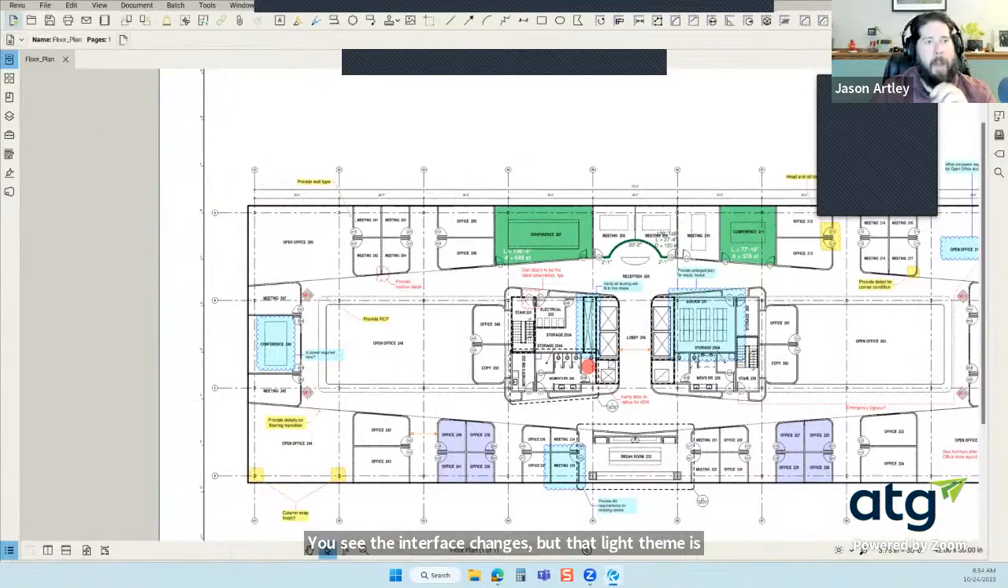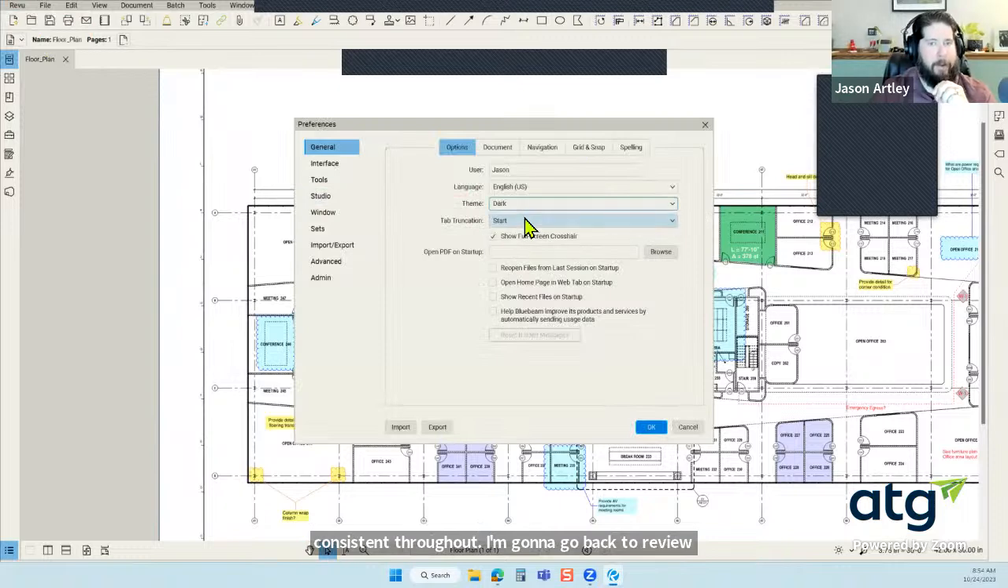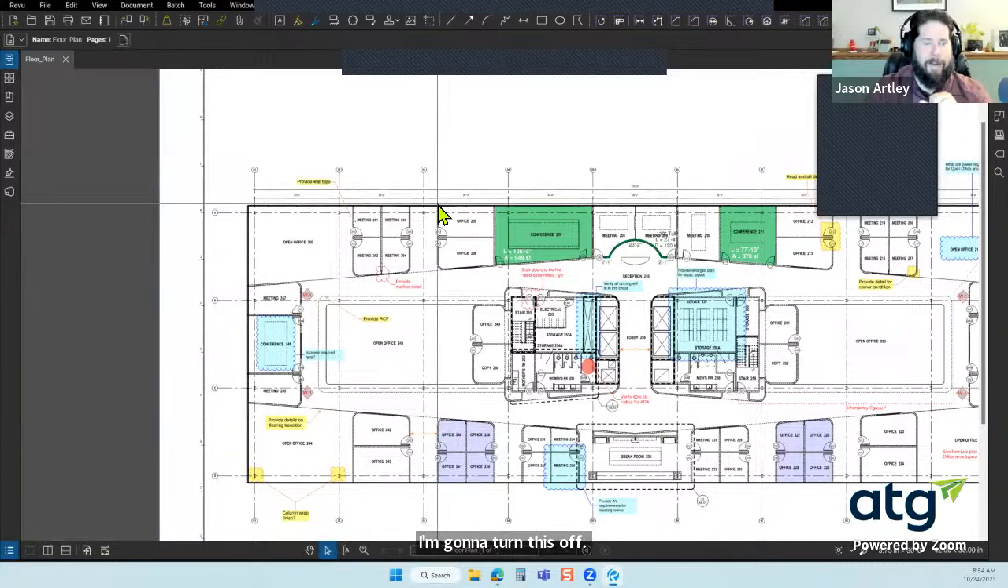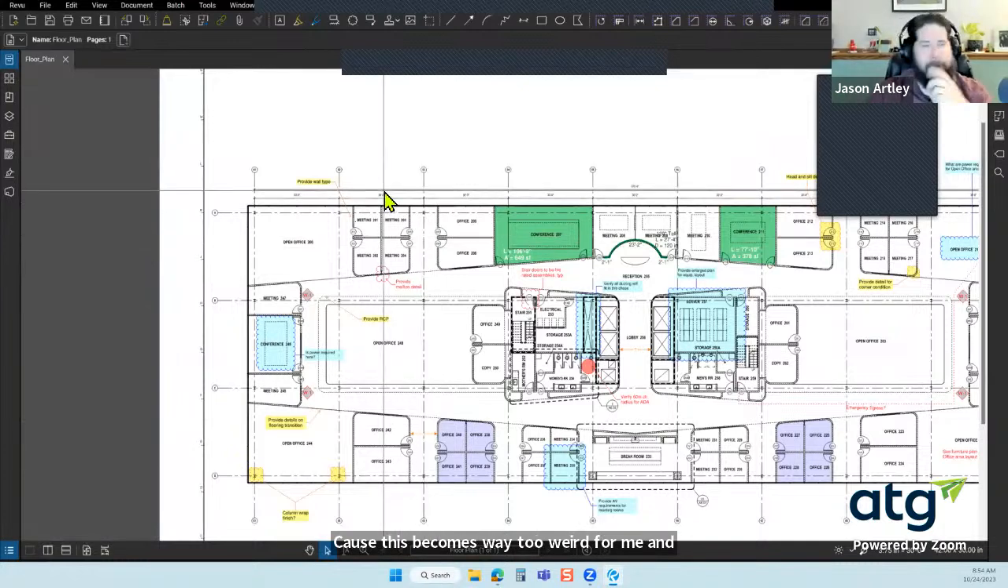I'm going to go back to review advanced, and I'm going to go back to my preferences, and I'm going to turn this off because this becomes way too weird for me, and I can't lean into it like I was going to. And so I see some chat.